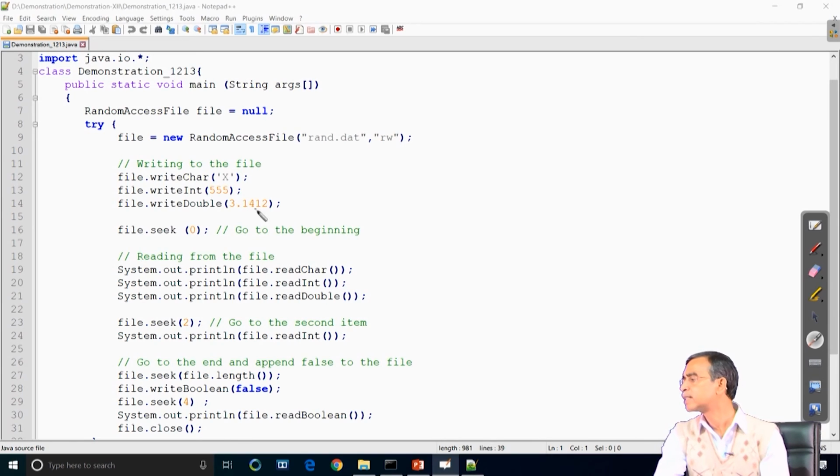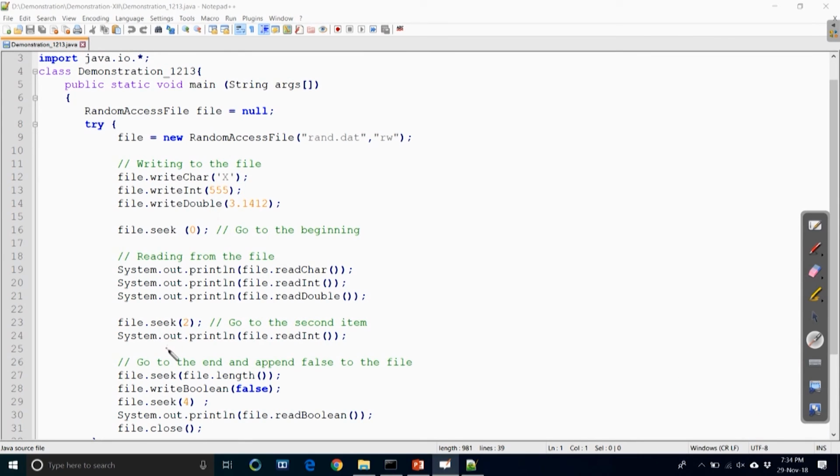Now here System.out.println with read character, that means presently seek 0, so start here, this statement will read x, and then after reading x the file pointer automatically moves to the next one. It comes here and reads int, then goes to the next one and reads double. So this is basically reading and writing on the same file. Now here again seek 2, as you see the file position will be moved to the second location. So 1, 2, it will go there, and then again we read int, that means we can read the 555 here.